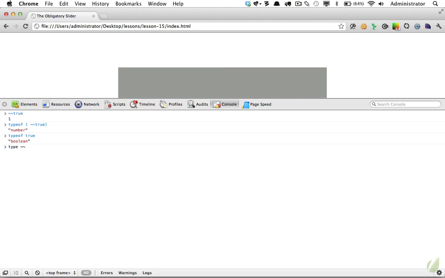But if we use these two tildes, we can cast it to a number. And I'm sorry, typeof true. Now that's been cast to a number. What about if we do false? Well, we know tilde tilde true turns to 1, so tilde tilde false will be cast to 0.